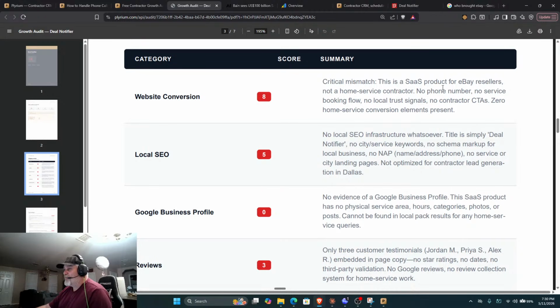Critical mismatch. This is a SaaS product for eBay sellers, not a home service contractor. No phone numbers, no service booking flow. So it's a smart tool, and it knows exactly what your site is and what it does. Yeah, it's a local optimizer. Exactly.